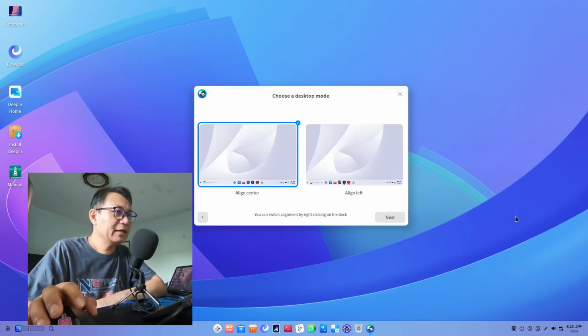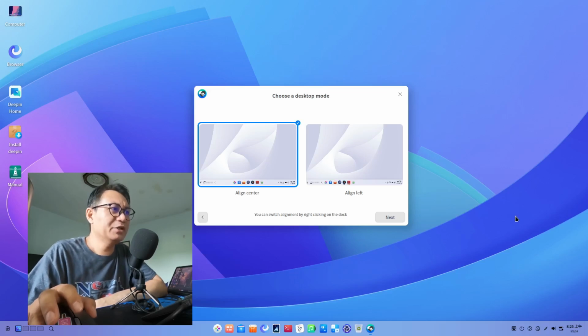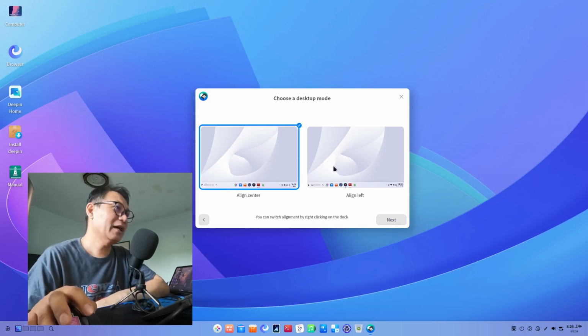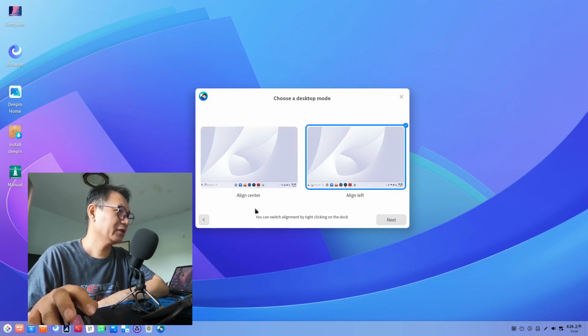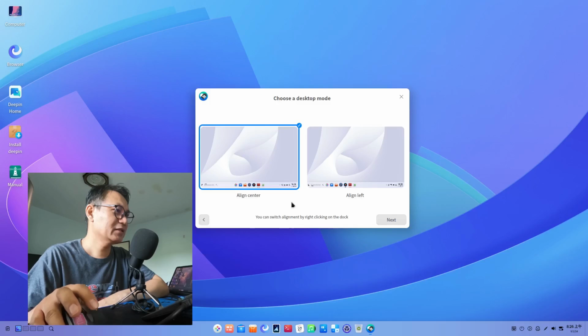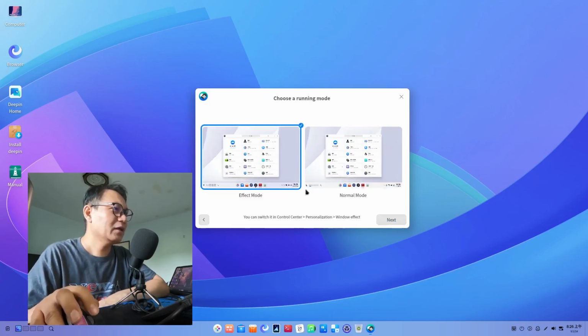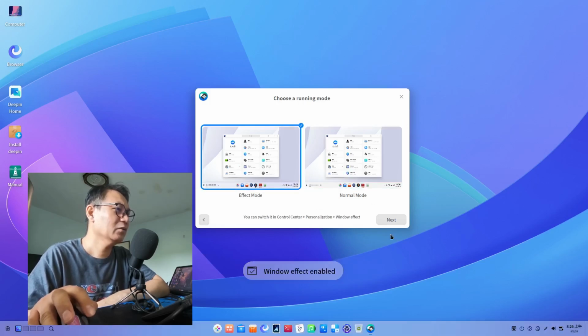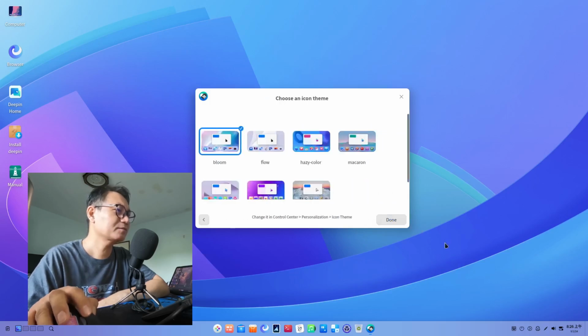Okay, it's an animation presentation in Chinese, so beware of that. You have the option to have the desktop mode, either centered or left aligned. Okay, that is the left and this is the center. I'd rather go for the center. We also have the effects and the normal. Okay, I like the effects.